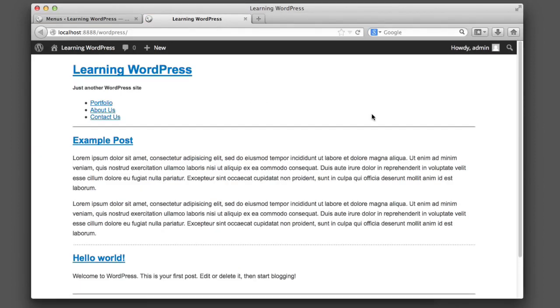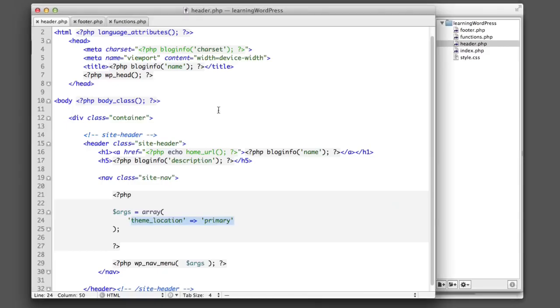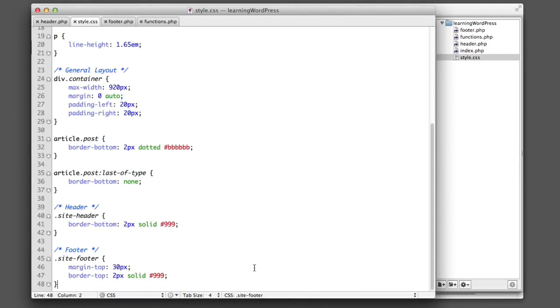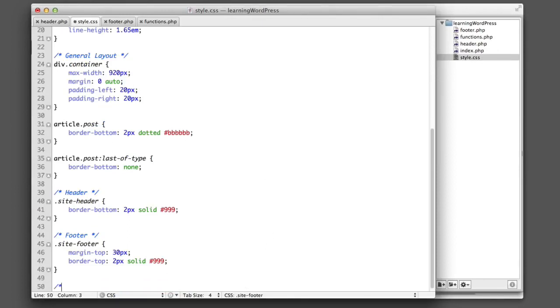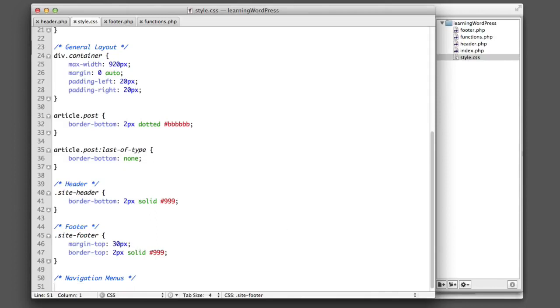So from a functionality standpoint, we're done. Our code is complete. But from a styling standpoint, we're far from finished. This is probably one of the least attractive navigation menus I've seen in a while. So now let's spend a bit of time to write some CSS to make this navigation menu actually look like a standard navigation menu. So let's hop over to our style.css file, scroll to the bottom, and create a new comment, Navigation Menus.